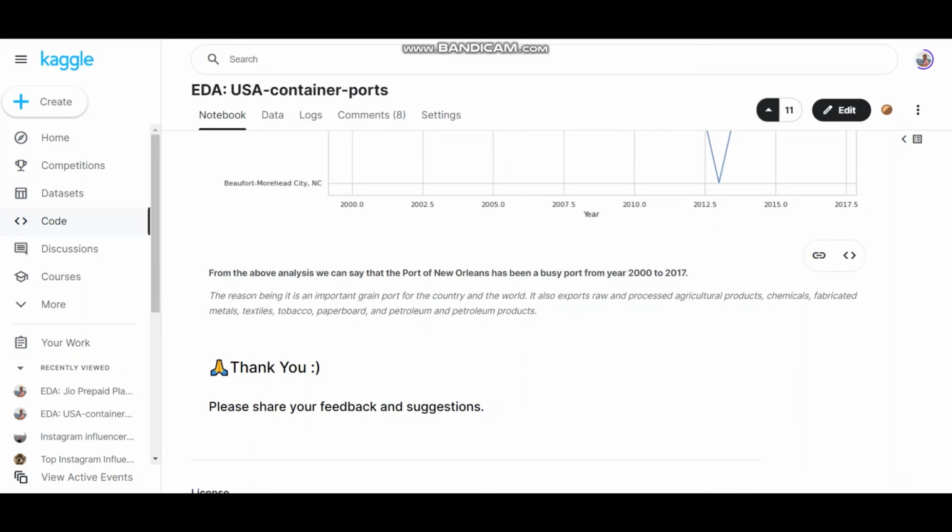Also, you can figure out the reason for which port was the most busiest. That was New Orleans. And why was it the most busiest one? Because it is actually a great grain port for the city. So it exports raw processed agricultural products, chemicals, fabricated metals, textiles, and whatnot. So it is quite obvious that this port is very busy and the container transportation would be very heavy on this.